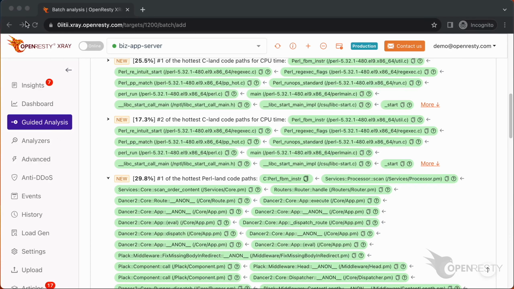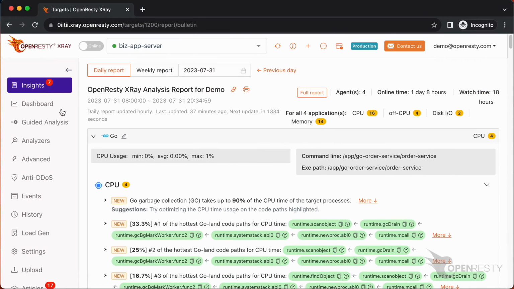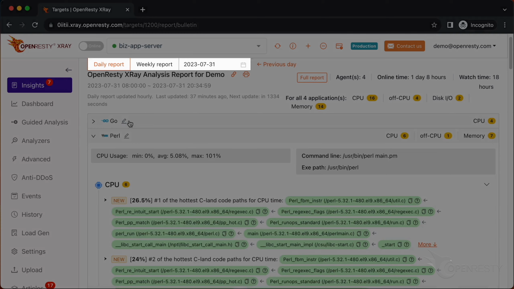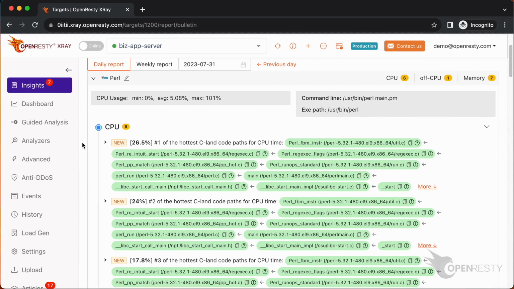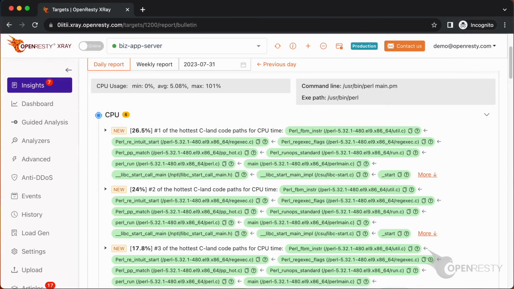OpenResty X-Ray can also monitor online processes automatically and show analysis reports. Go to the Insights page. You can find the reports in the Insights page for daily and weekly periods. For this reason, you don't have to use the guided analysis feature. Guided analysis is useful for application development and demonstration purposes.